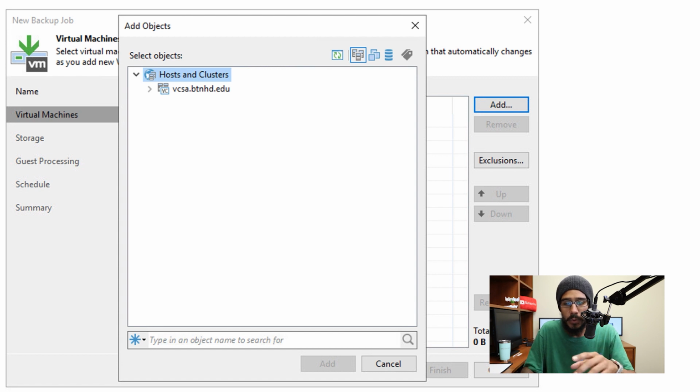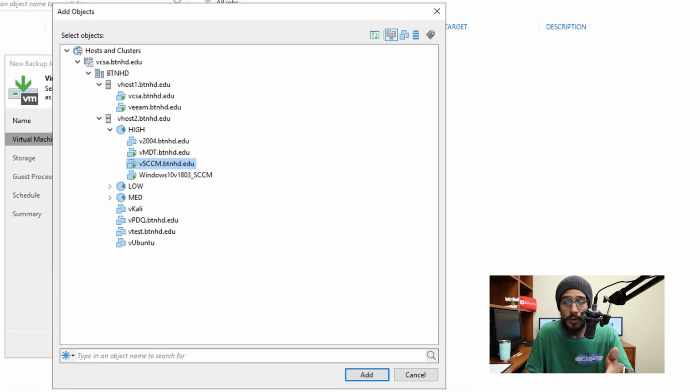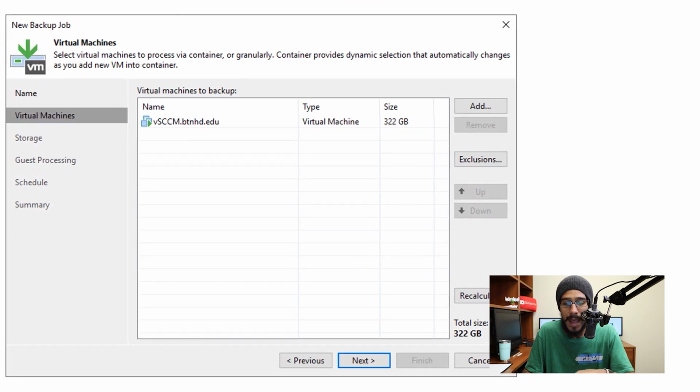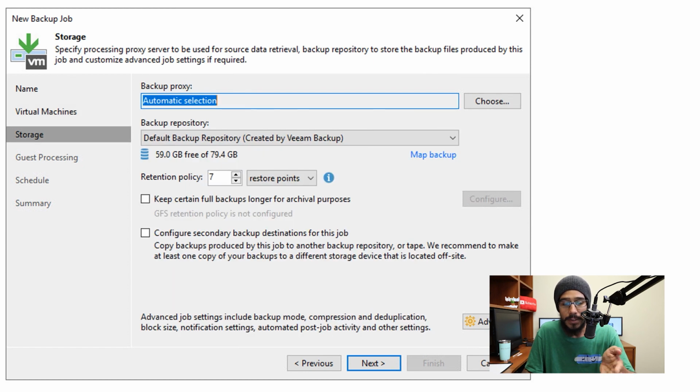It gives you a nice little menu to add your objects. So if you select your vCenter and you navigate to all the virtual machines that you want to select, just select them. For this example, I'm going to select my SCCM, click on add, and it adds it. So you constantly do that until you have all the virtual machines that you want. You are able to actually hold the control key and select multiple objects inside that little window to add all of them in one shot. Once you're done, click on next. And it's time to select our storage.